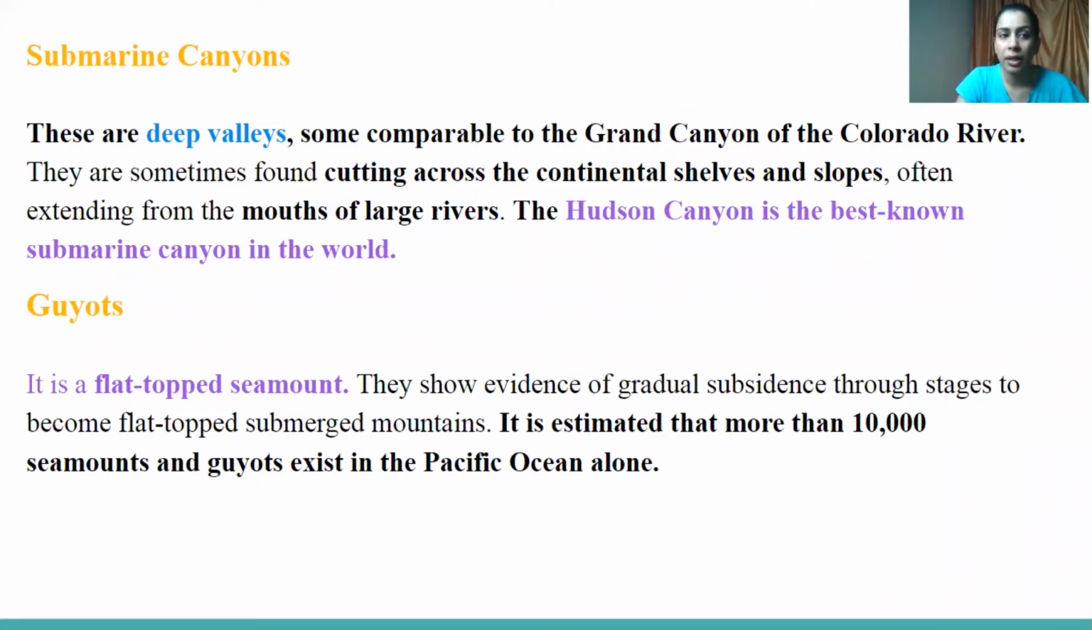The next is submarine canyons. What are these? These are deep valleys, some comparable to the Grand Canyon of the Colorado River. They are sometimes found cutting across the continental shelves and slopes, often extended from the mouth of large rivers. So what is the best example? The Hudson Canyon is the best known submarine canyon in the world.